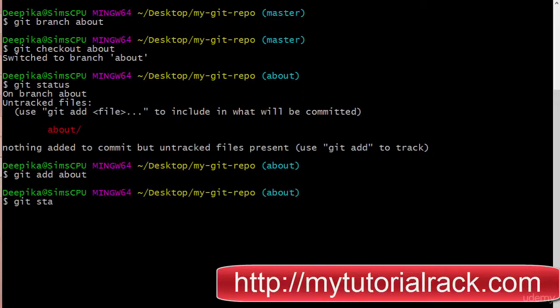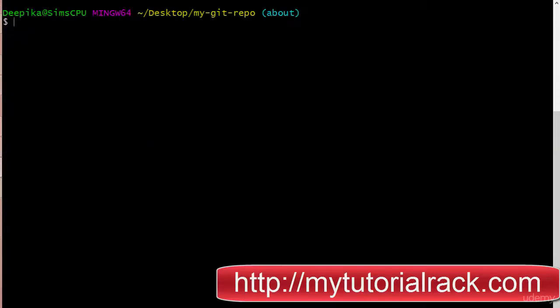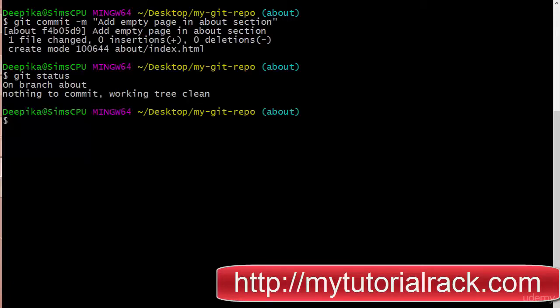Now if I look at the status, it tells you that there is a file that needs to be committed. So I'm going to say git commit, and the message that I'm going to use will be add empty page in about section. Now if I look at the status, the working directory and the repository are both in sync because we have just committed our changes.